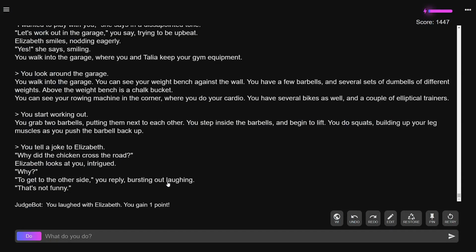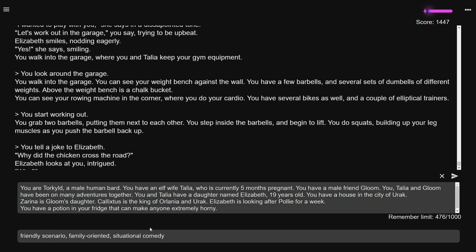Okay, and here's another small example. You tell a joke to Elizabeth. Why did the chicken cross the road? Elizabeth looks at you intrigued. Why? To get to the other side, you reply, bursting out laughing. That's not funny. And Judge Bud says, you laughed with Elizabeth. You gain 1 point.